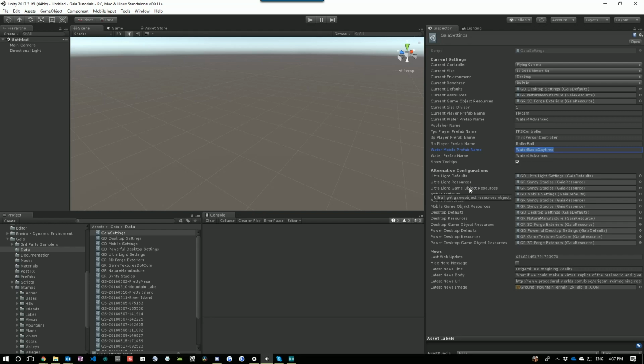Gaia also has a number of pre-configured settings so that as you change the type of target you're aiming for, then Gaia will load the relative data files in. So again, you can change these things. And then Gaia also remembers the last bit of news it got from our website. You don't need to touch that, it's just a little internal thing.